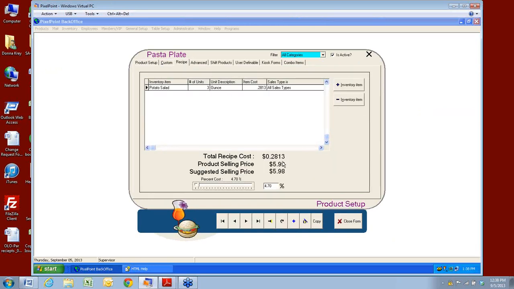So now if I go into the recipe, I'm seeing that just based on that one item, the cost of this is 28 cents. And there's my percentage of cost of the pricing. This is based off pricing. So right now it's saying that it only cost me 4.7% of my overall price to make this product.